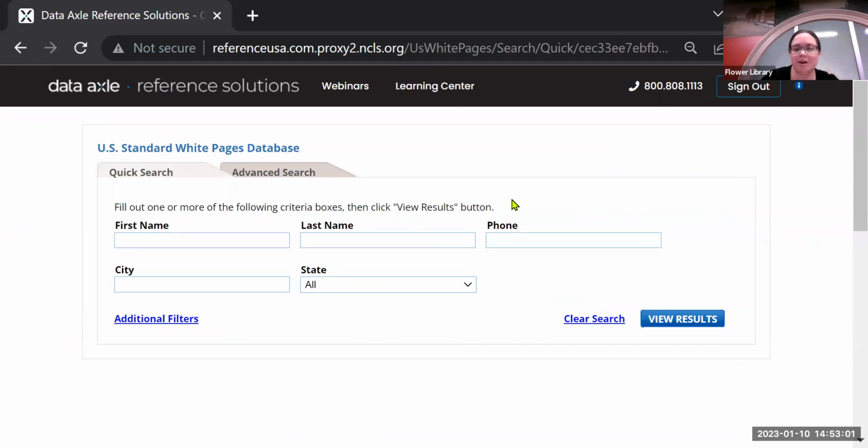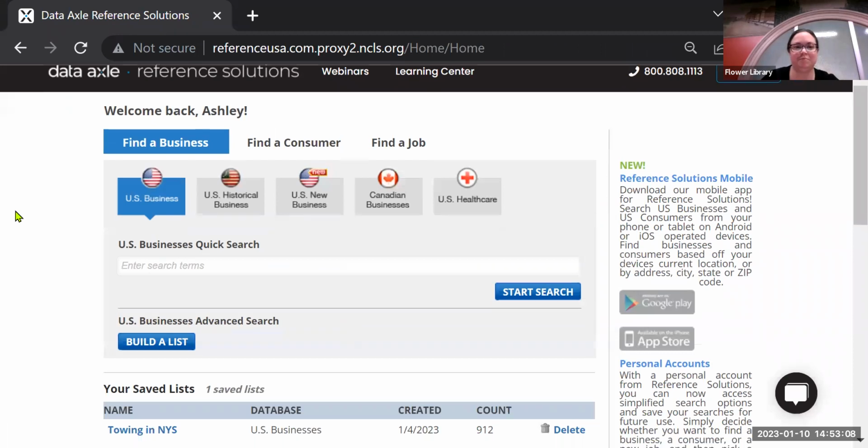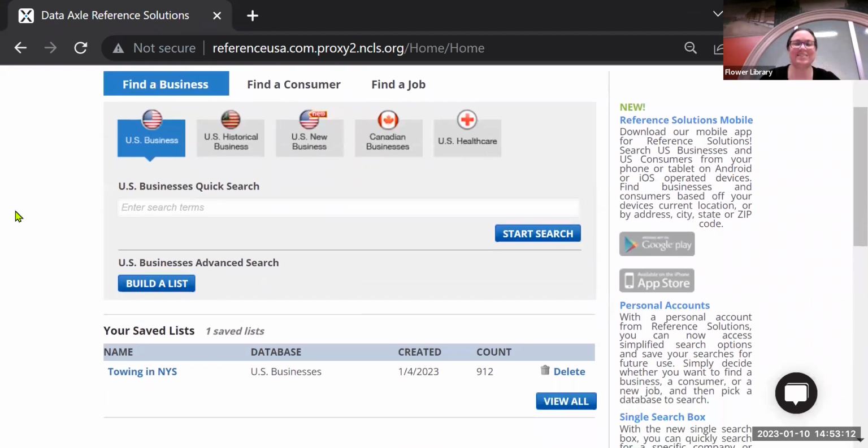Ooh. And it took me back there. That's not where I want it to be. There we go. Okay, so this is that homepage again for where we need to be when you're signed into an account and conducting a search. Are there any questions on this side, or even in the quick search side? I'm happy to answer them.